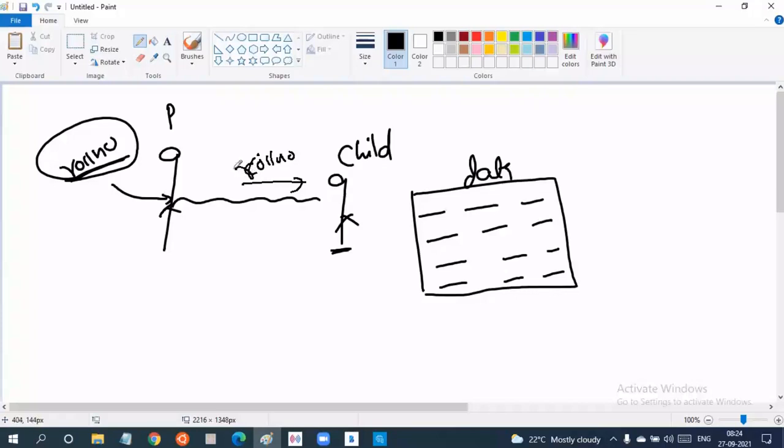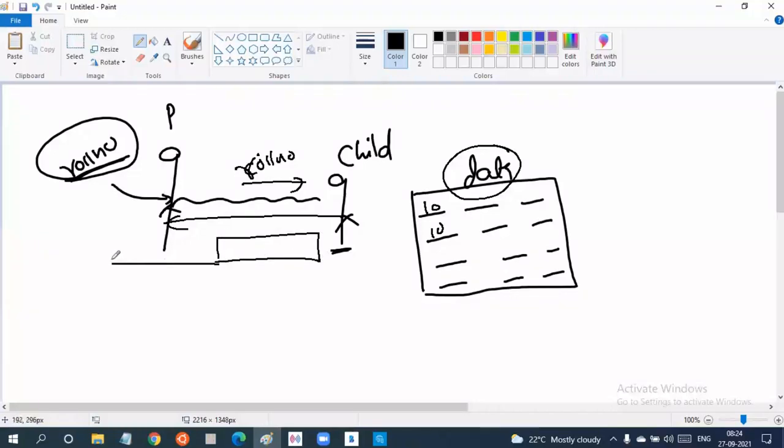What does the child need to do? The child needs to search with that roll number and check whether the data is there in the file or not. If the data is there with that roll number, it needs to send it to the parent. You need to send the entire structure: roll number, name and marks. If not there, you need to send a 0.